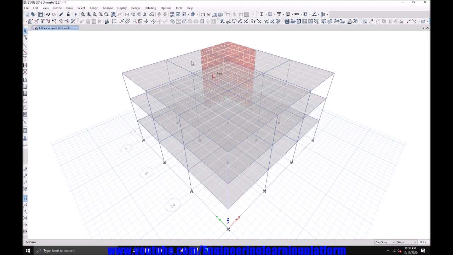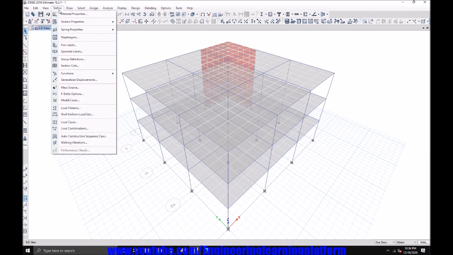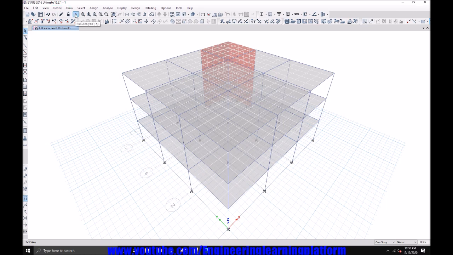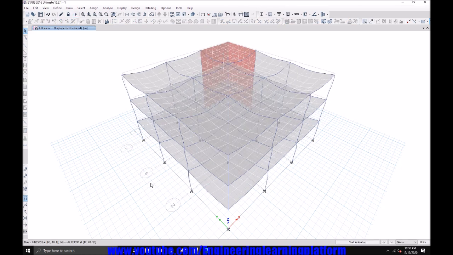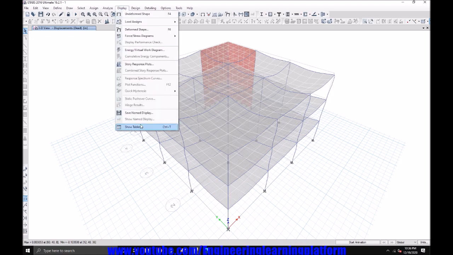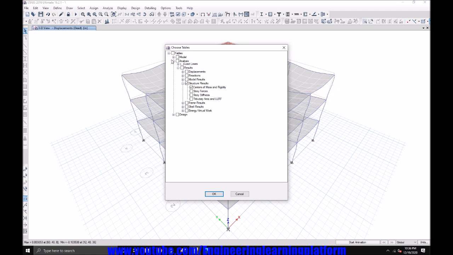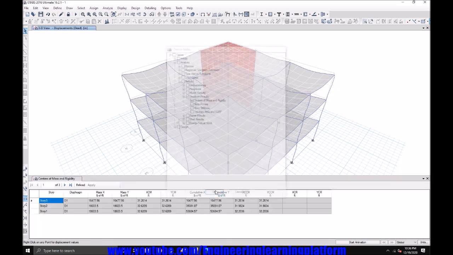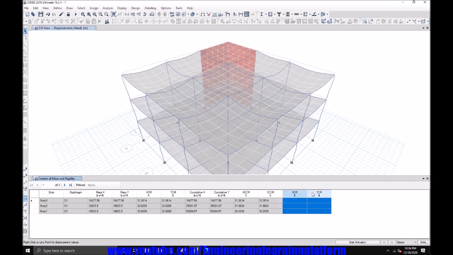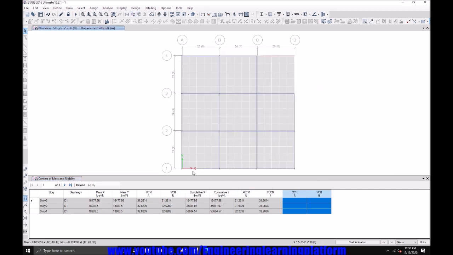So the structure I have already modeled using the given scenario. Let's have a look at what the trouble is here. I go to Display, Show Tables, click on Analysis, Results, Structure Results, Center of Mass and Rigidity. You see XCR and YCR are the X coordinate and Y coordinate of the center of mass and rigidity with respect to the origin. The origin is at 0, 0.